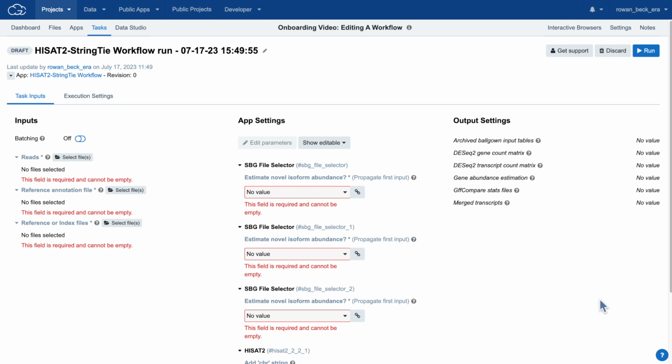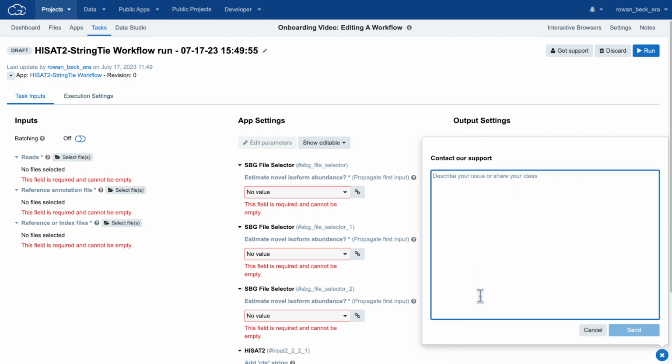If at any point you're stuck, confused, or have questions, you can click on this question mark button on the bottom and describe your issue.